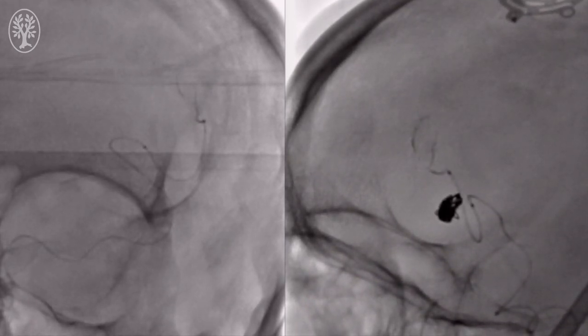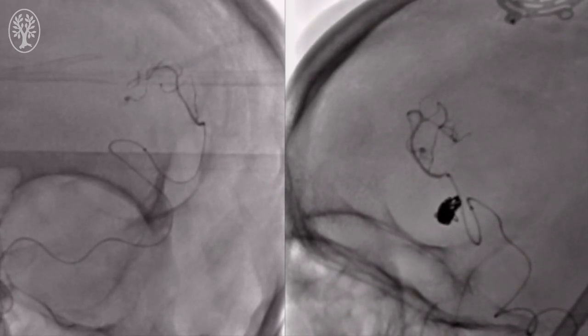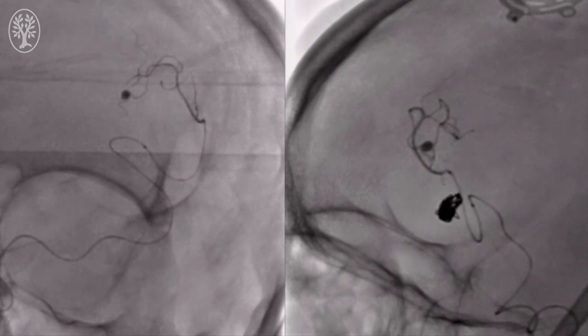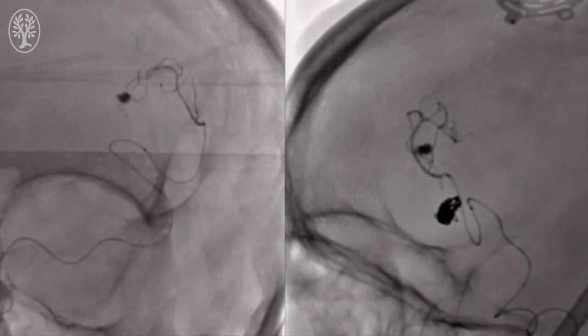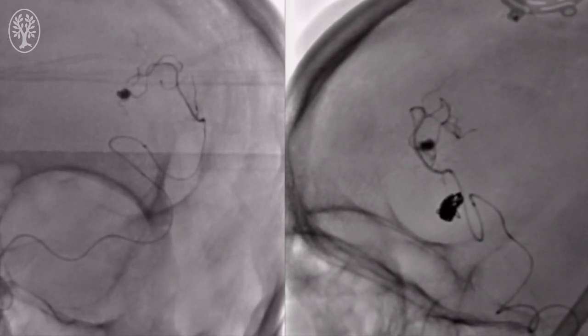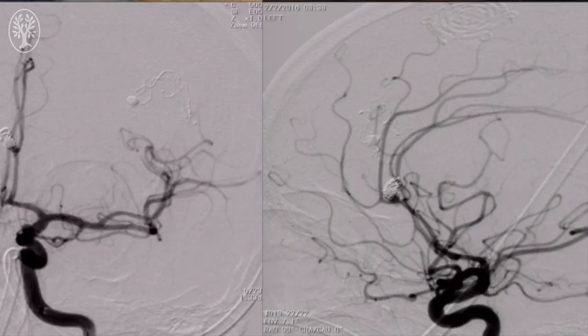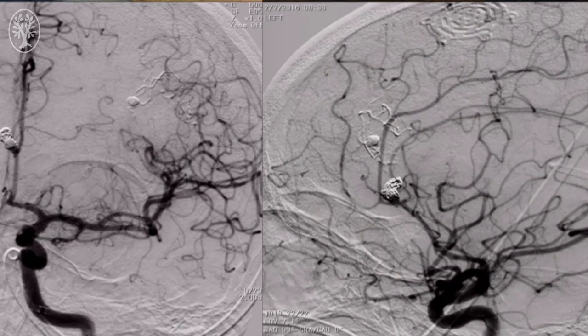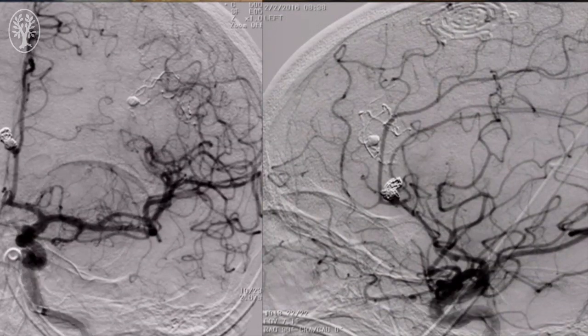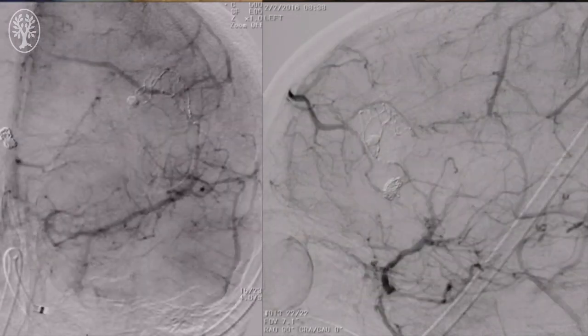Here we can see NBCA coming out of the tip of the microcatheter into the territory of the mycotic aneurysm. Here we can see the mycotic aneurysm filling beautifully with NBCA. And catheter runs through the guide demonstrate no more filling of the mycotic aneurysm.